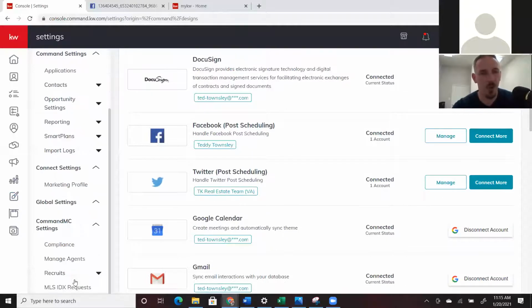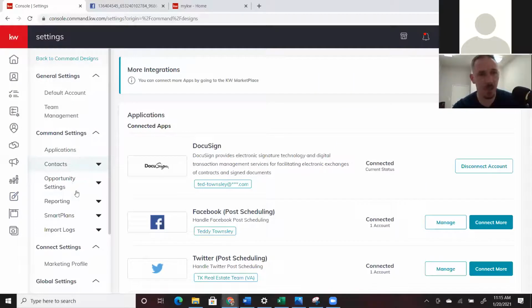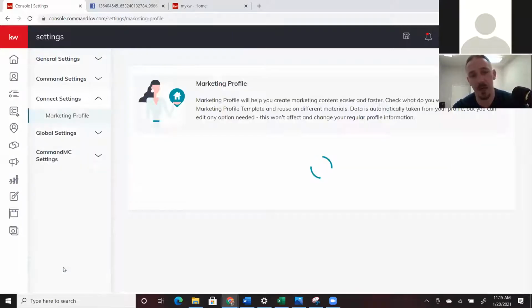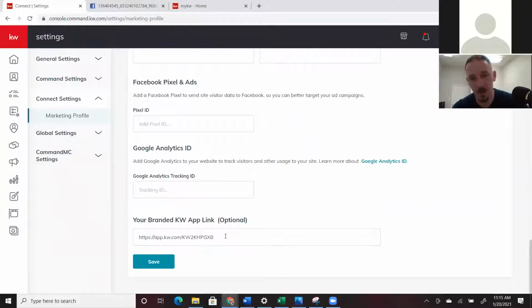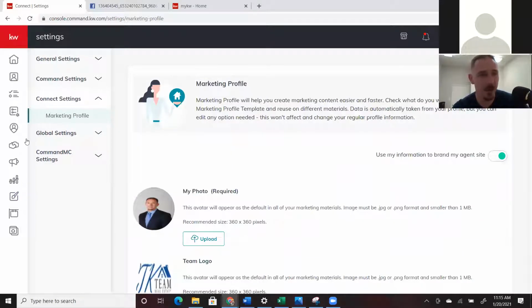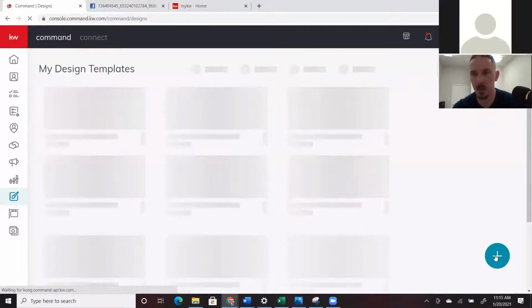So again, right here, we are in our settings, right? This is where you'll access multiple different things in Command. For instance, your marketing profile, this is where you can actually add multiple things. And this is what also brands all your personal stuff. It will pull all this stuff over. So you want to make sure all this stuff is up to date in here. Right now, it looks like Designs is being worked on. So let me get in here.